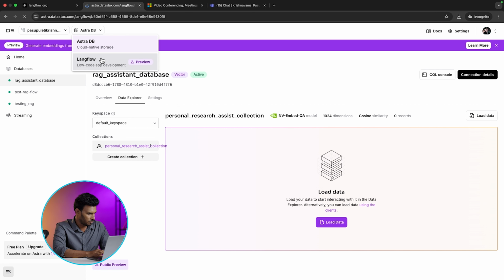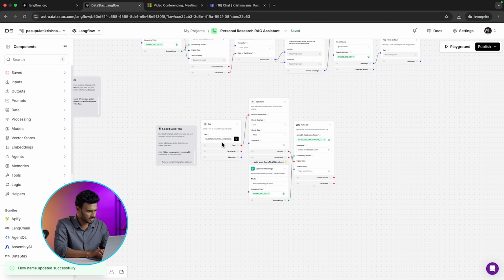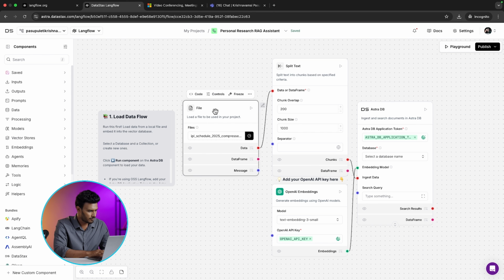Now let's go back to Langflow. So this is what we have created earlier. So we'll name it something to differentiate it among all the other flows or agents which we have already created. So I'll name it Personal Research RAG Assistant. Right. So as now we are dealing with this load data flow, in this file component, we have already loaded a file. Here, make sure this file is of less size, maybe less than an MB, so that you will not get any unexpected size limitation errors if you are specifically on a free trial.